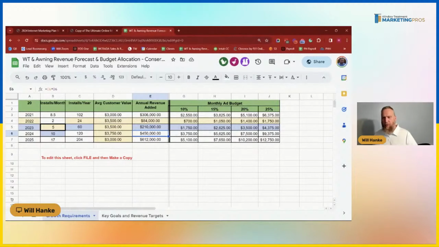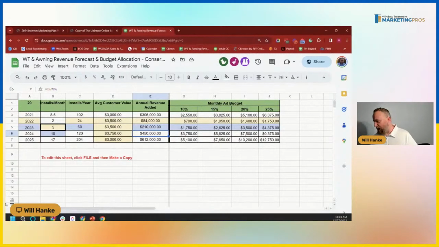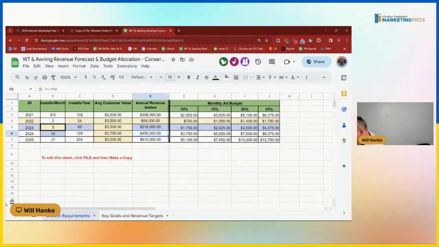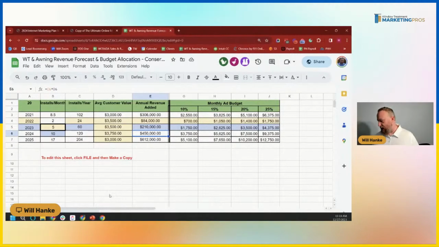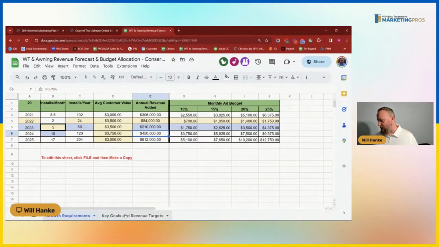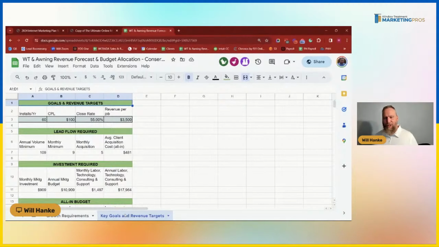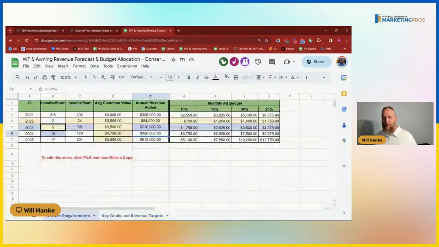Any questions? Put it in the chat if you have any questions about this. I've got to move this paper here. So once you have this in place, in the bottom left/center, you'll see a second tab down there called Key Goals and Revenue Targets. All you have to fill in here is these first 4 lines that are in blue. And you can reference the other tab here to see what numbers you want for 2024.